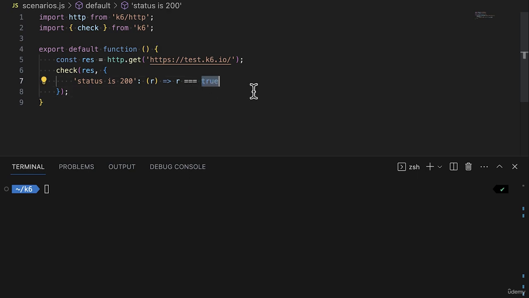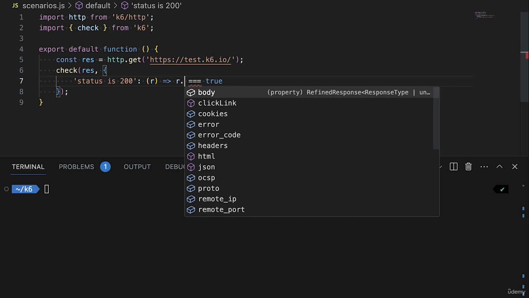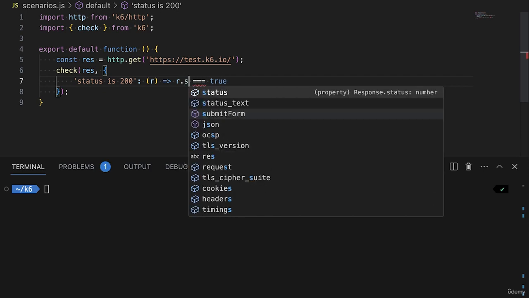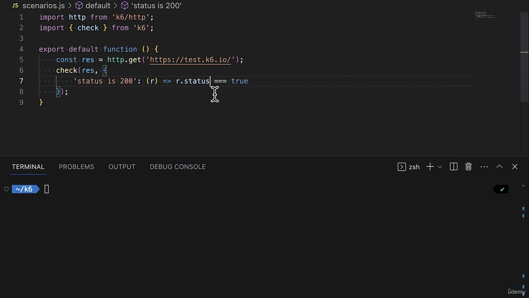And we're going to have to write a condition here. So we're not going to check if the response is true. We're going to check if the response status code is 200. So in this case, this is the response. It has different properties, so we're going to write dot here. We're going to see it has the body and many other things, but also status. So I'm going to write status so I can now access the status property.